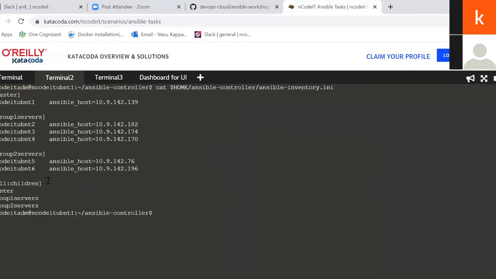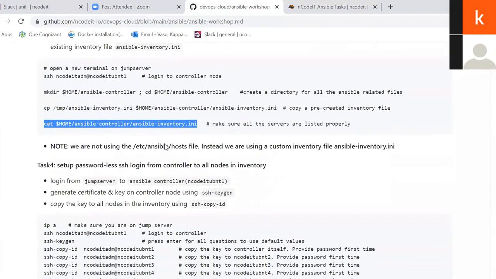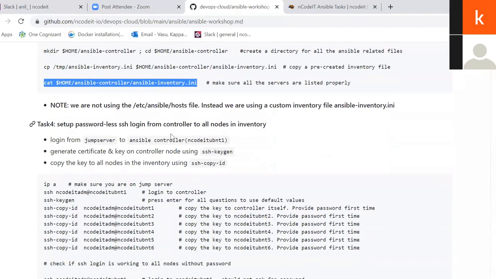Okay, so these are all the servers, or the server names, or the host names. See, this is the server IP and this is the server host name. These are all being added into this inventory file. So we are just copying it and coming to task number 4.